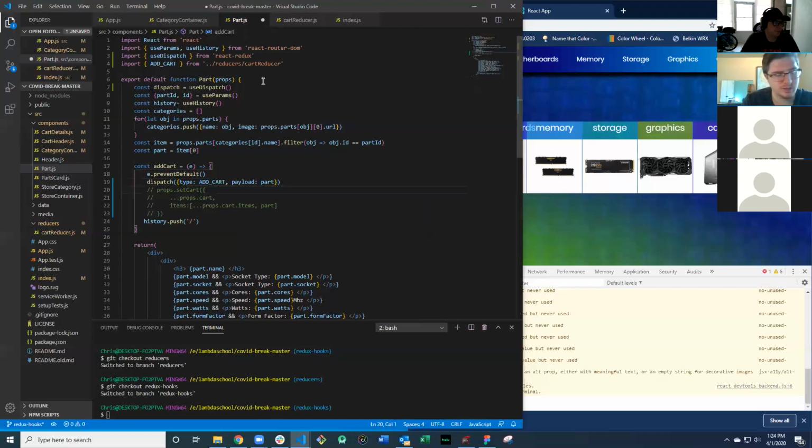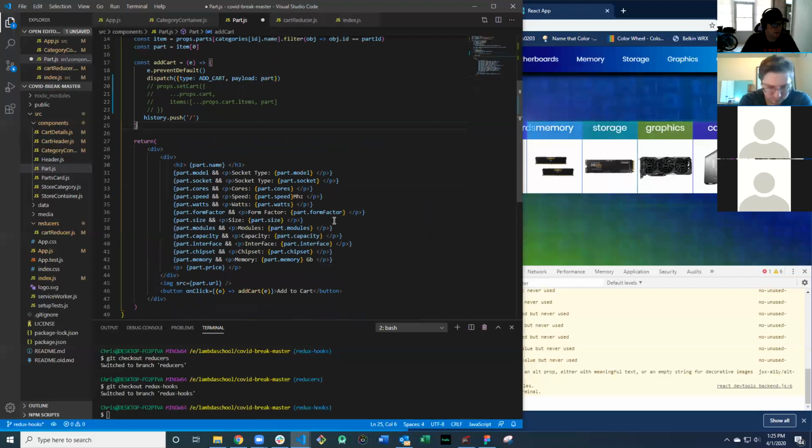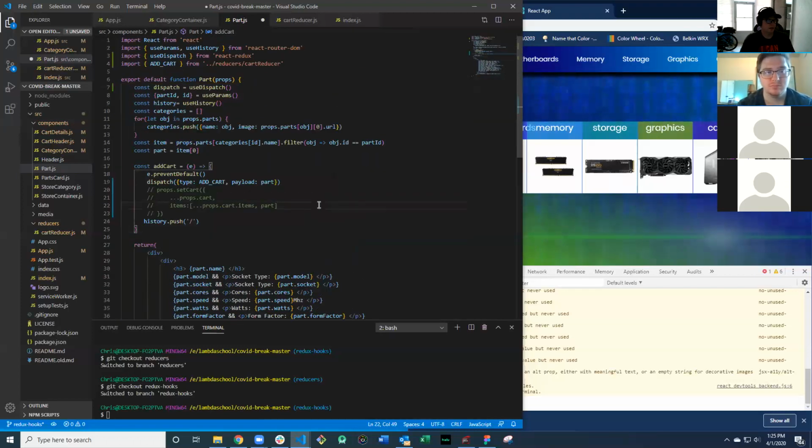So that should work. That basically does the same thing that this is doing. This is calling our set cart. It was spreading out our cart, setting the items spread out, and adding that individual part to it. I'm seeing that right. Yeah, add cart. Okay, let's save that.